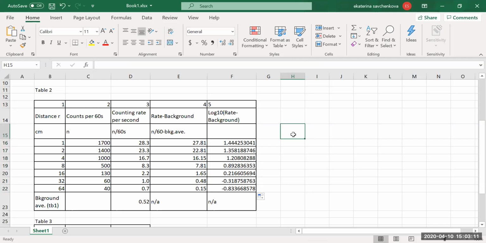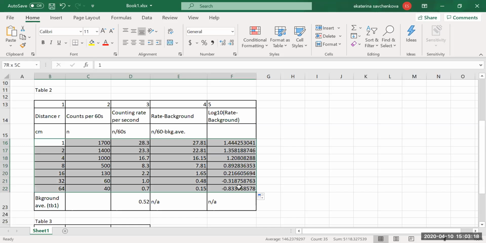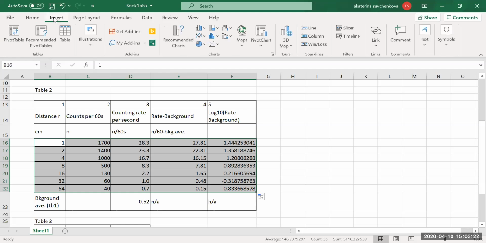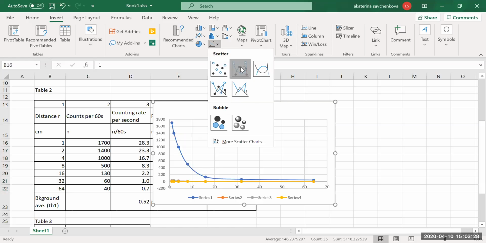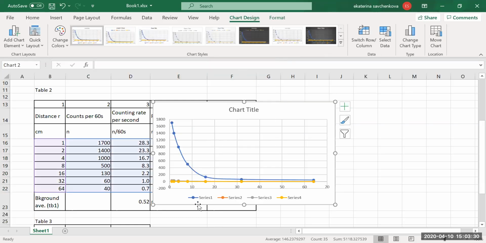What I'm going to do, guys, first, I'm going to highlight all my cells over here, and I'm going to insert a chart. I'm going to insert a scatter chart. Well, actually, Excel is going to try to graph columns number 2, 3, 4, and 5 versus column number 1.